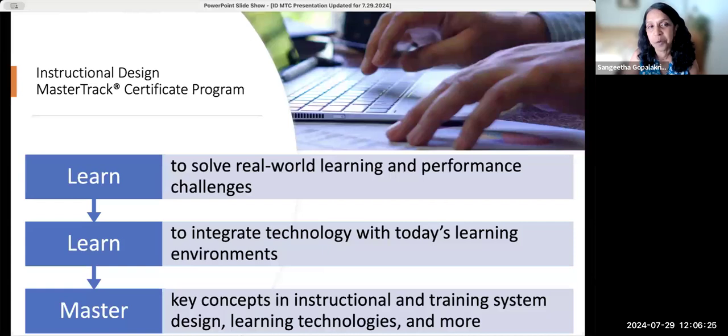I'm just going to give you a gist of what the program is about, and then you'll hear more from program faculty later on. In this certificate program, you'll learn to solve real-world learning and performance challenges, to integrate technology with today's learning environments, and you'll master key concepts in instructional and training system design, learning technologies, and more.